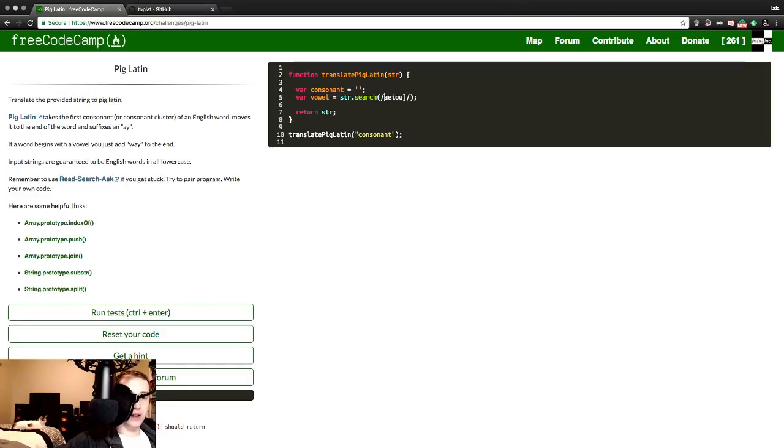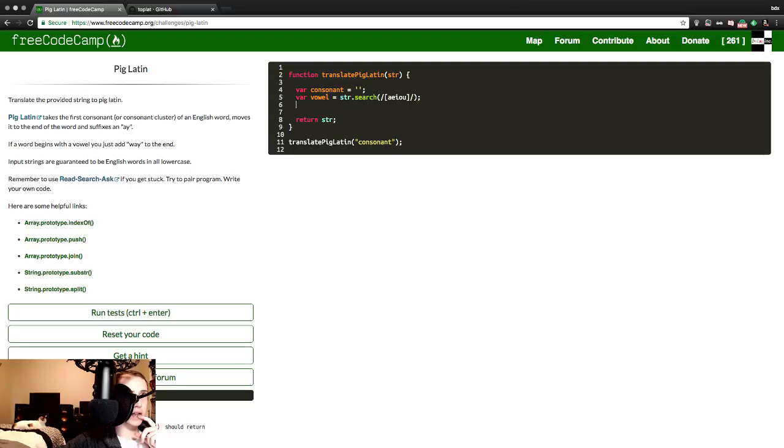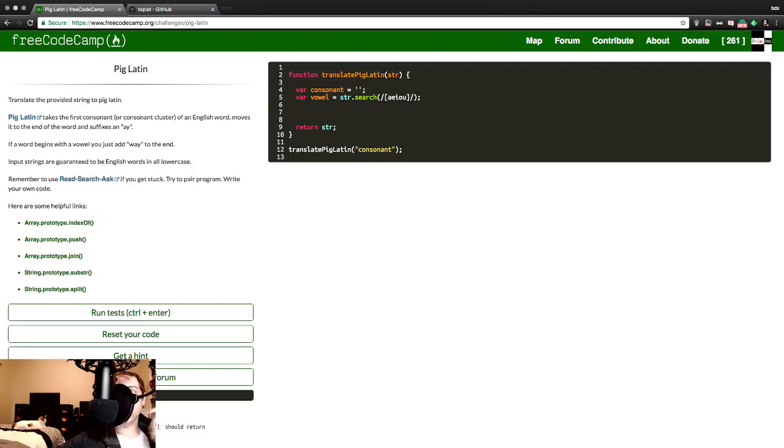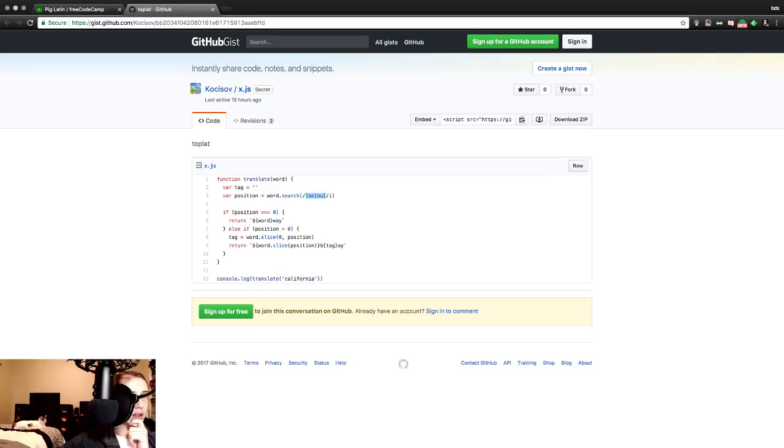Bracket stuff, bracket stuff. Brackets, brackets, brackets, brackets. Now, continuing on, if stuff. So if vowel is equal to zero. Did we actually remember that correctly?